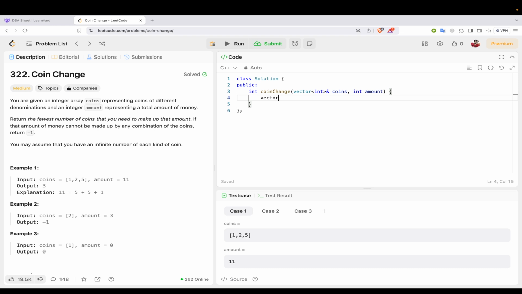So I will create one vector of dp which will be amount plus 1, and initially the value, let me write it 1e9. So I am initializing my dp state as maximum, because if there is no way to make that sum, so for that case I have to take some maximum value, so that when we are taking the minimum over all possibilities, it should not be considered.